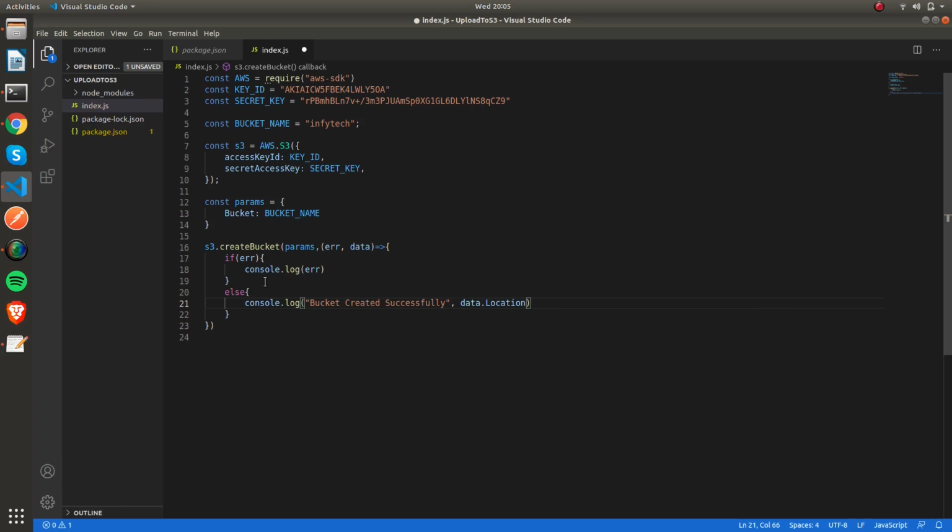So this is how you create a bucket. First let us check with this code whether the bucket is being created successfully or not. So now I'm going to run this file.